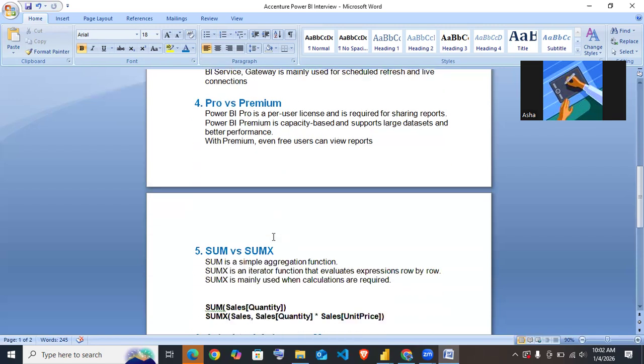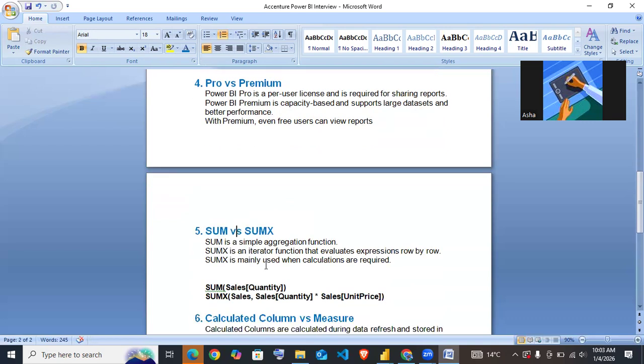The next question is SUM and SUMX. These are DAX functions in Power BI, and they are generally asked in interviews. SUM is a simple aggregation function. SUMX is an iterator function that evaluates an expression row by row. SUMX is mainly used when calculations are required.